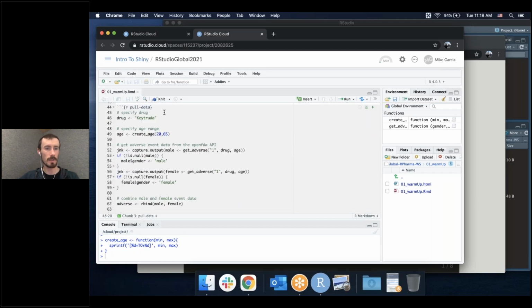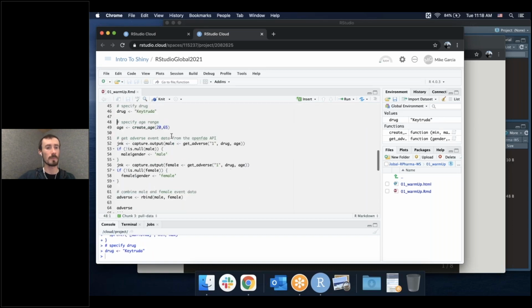Cool. So now let's actually get to doing something. We're going to start with the drug Keytruda. And I think there might be better ways to do this, parameterized reports, etc. And that's exactly right. We're going to build up to that. So right now we're going to hard code it. We're looking at Keytruda, and we're going to look specifically at ages 20 to 65. You see that create function just puts it in the format that is required by the API. We're going to run that get adverse function.